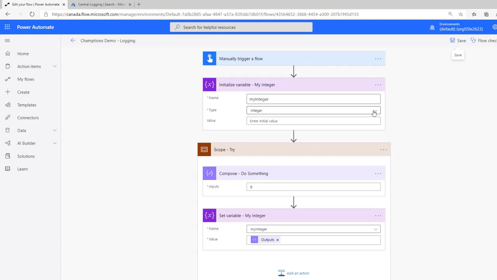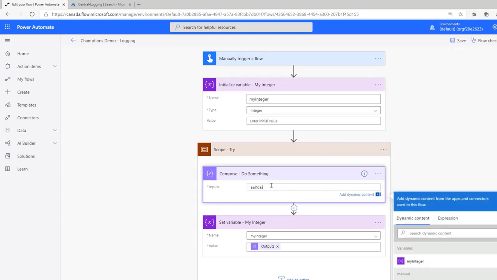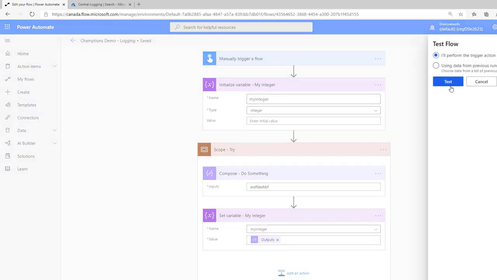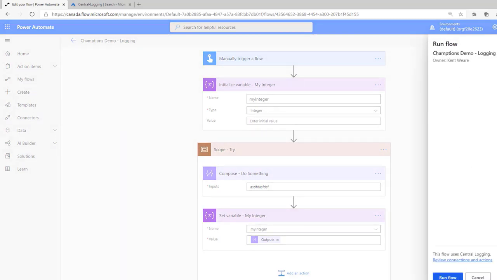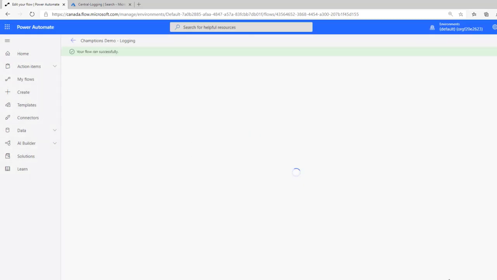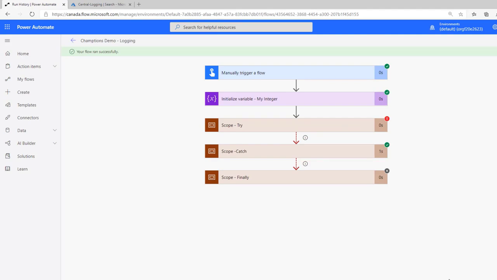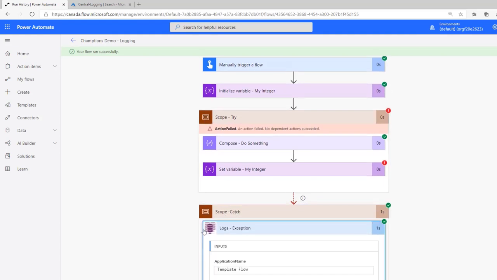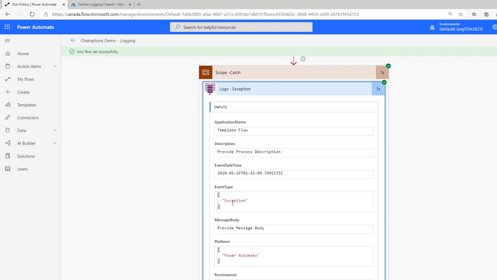To do that, we're going to go ahead and just provide some string text here. Let's hit save, and then let's click on test. Now this has run. We can see that this step has failed because we can't assign a string to an integer, and that kicked off our exception block. And here we're going to pass an exception over to our Application Insights.